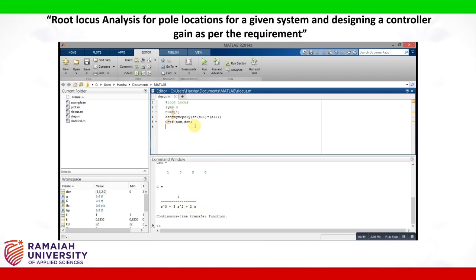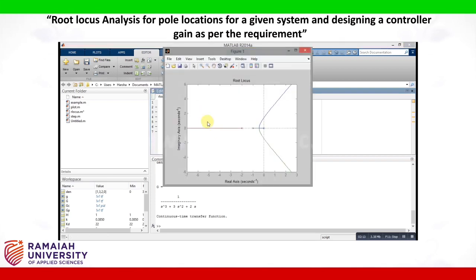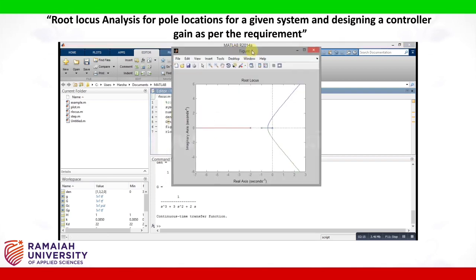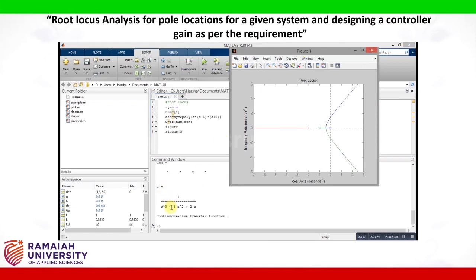Now, this is the transfer function. Let me plot the root locus for this transfer function. I will type figure so that I get a new window. The command to plot root locus is rlocus, and inside the parenthesis you write g. Let me run. So this is the root locus plot for the given transfer function.